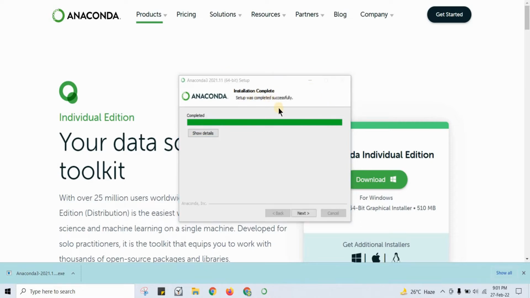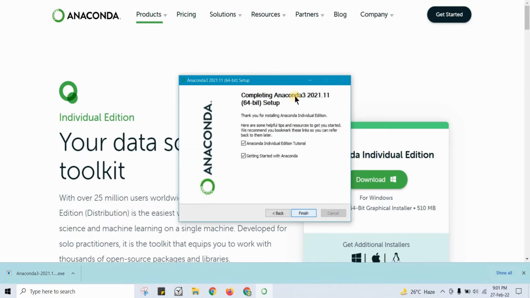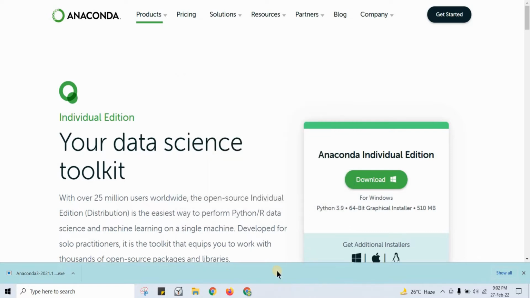Our installation is completed successfully. Then we will click next. So you can skip it if you don't want to download it. Now let's uncheck these options and click finish.